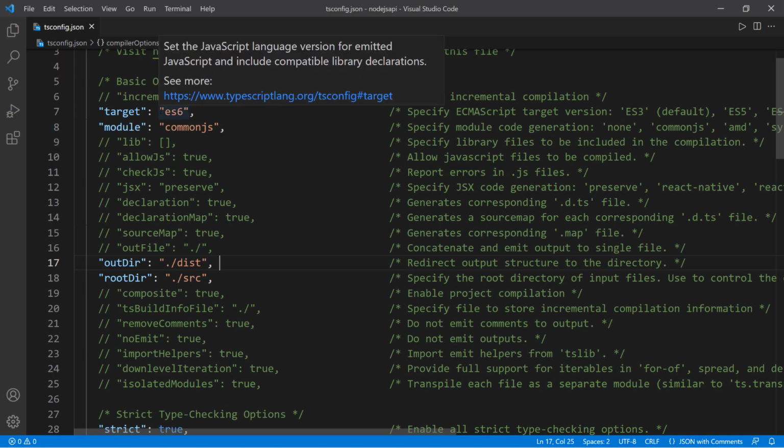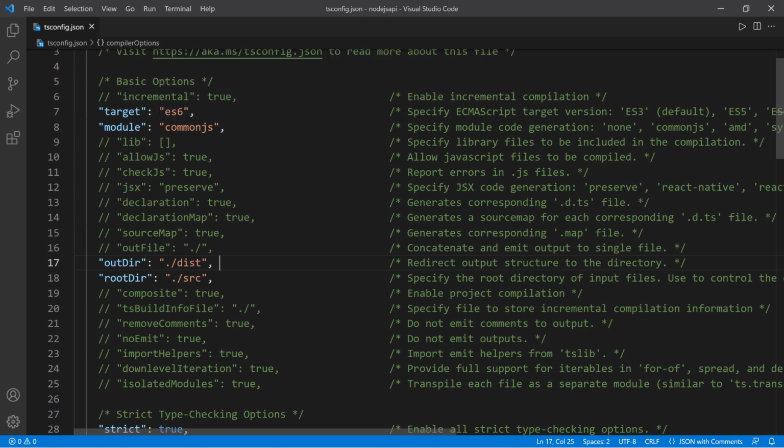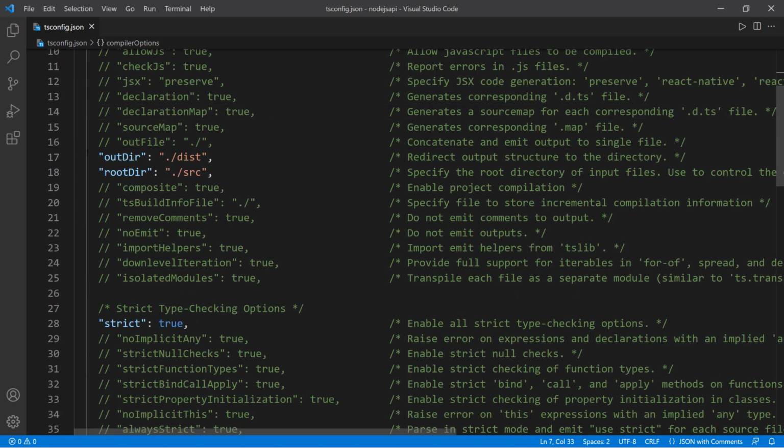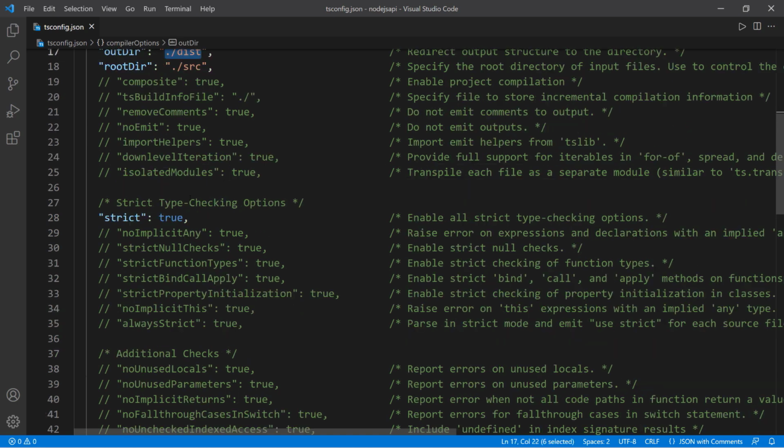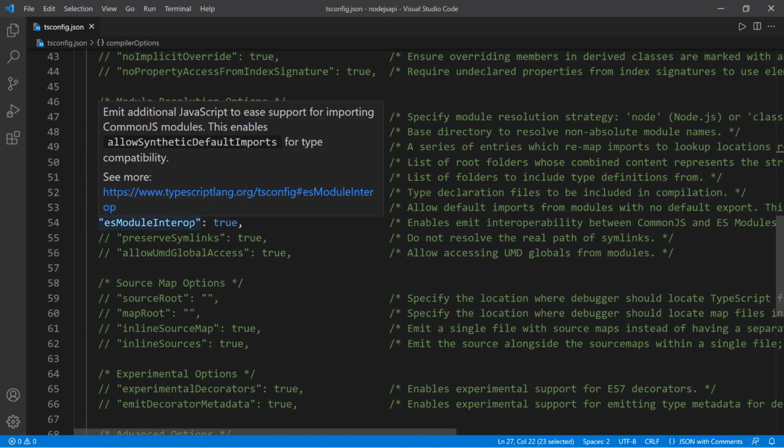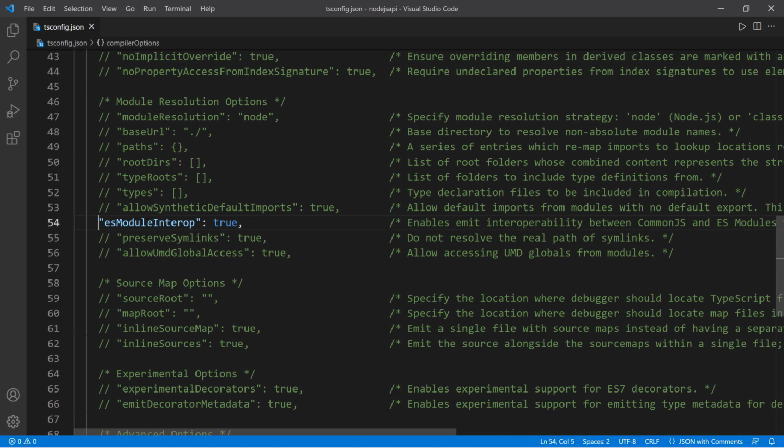And again, you can change the target to whatever else you want, but I'm going to be sticking with ES6, and our important folders, so where the source code is going to be and where the distribution or production code, the JavaScript code, is going to be. And then we're going to leave strict, and esModuleInterop, we're going to leave that as the default as well. And you can see what this is doing here if you read this little comment that they have here.